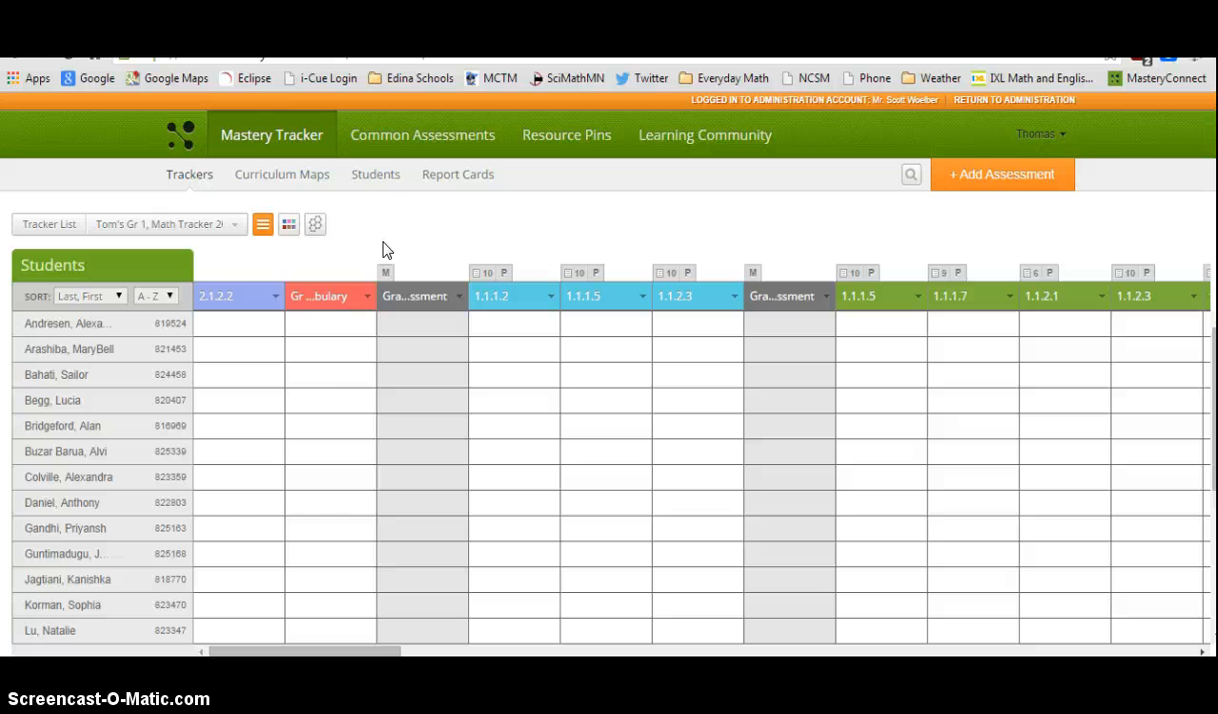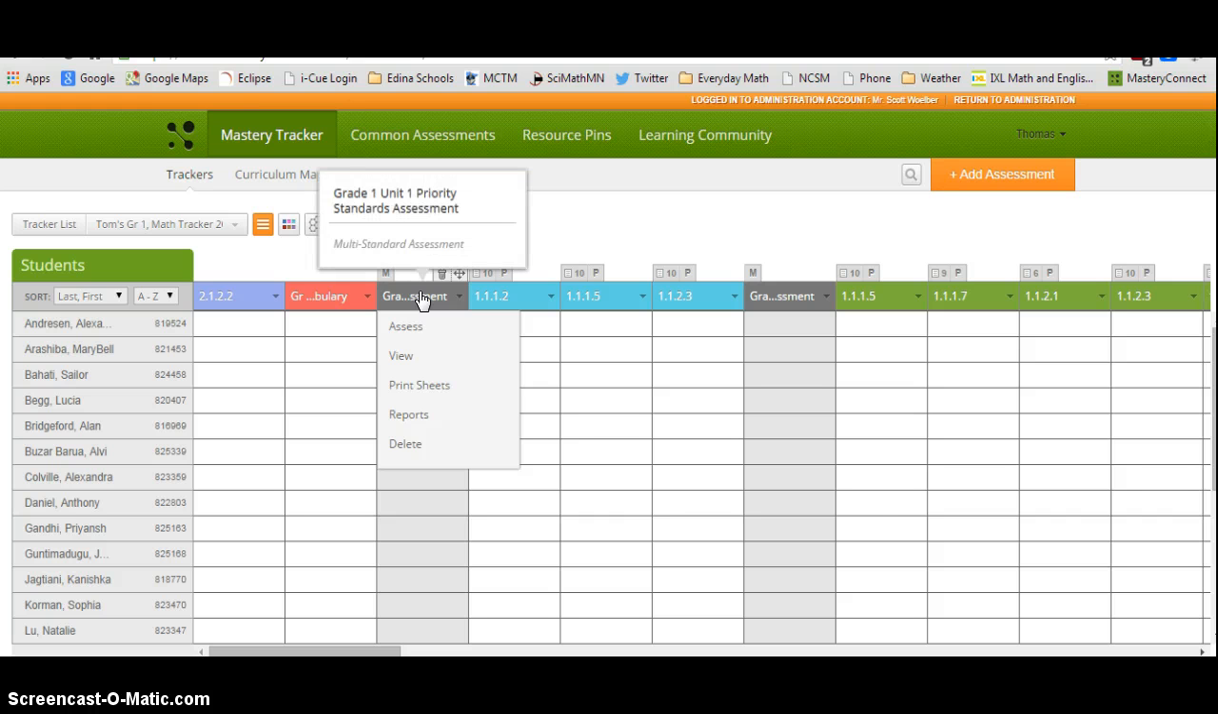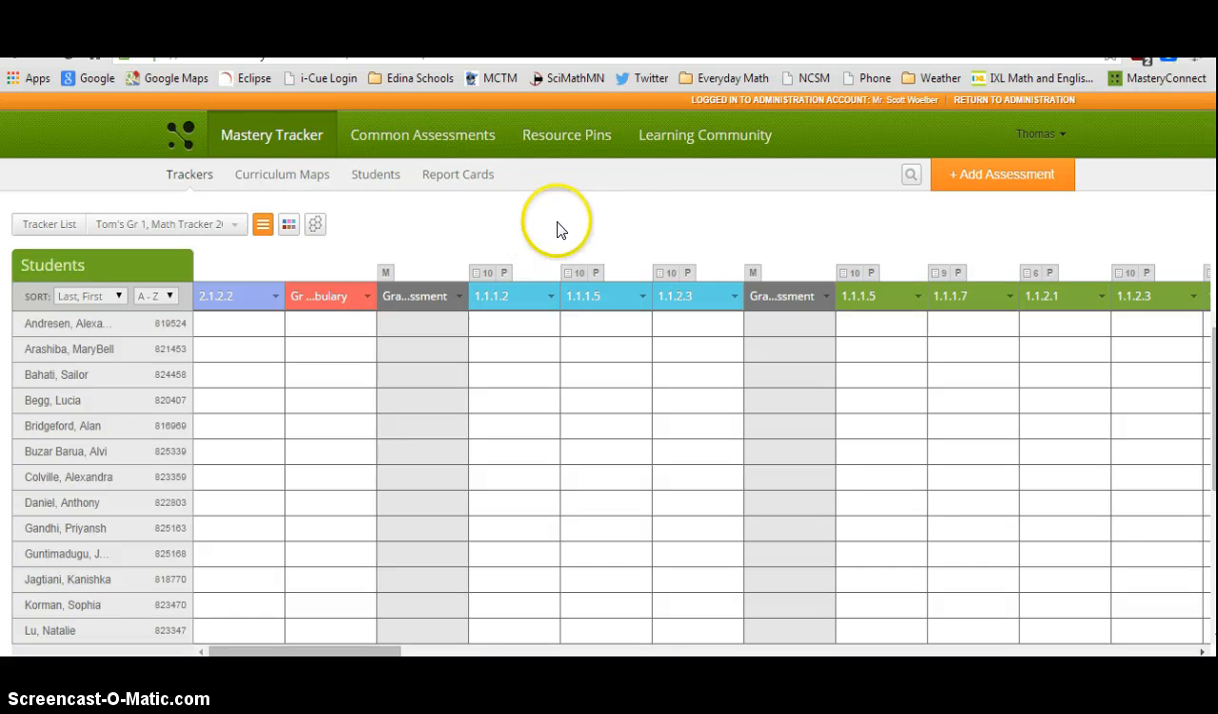And here's the tracker. Notice that the students are on the left side, and the units are across the top, labeled with the standards and color-coded. Notice this first column is gray. This indicates that there is a multi-standard assessment in place. If I hover over it, it gives me the name. That's the Grade 1, Unit 1 Priority Standards Assessment, and it's assessing standards that are covered in that unit.